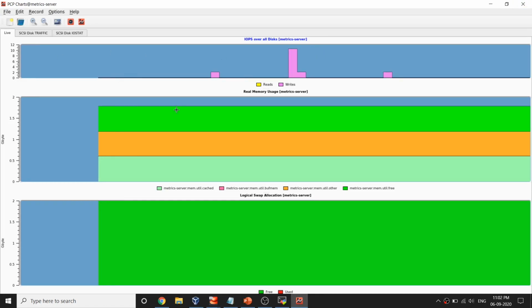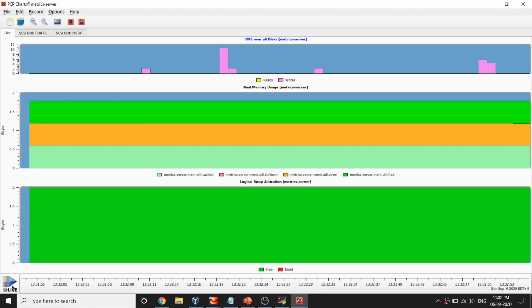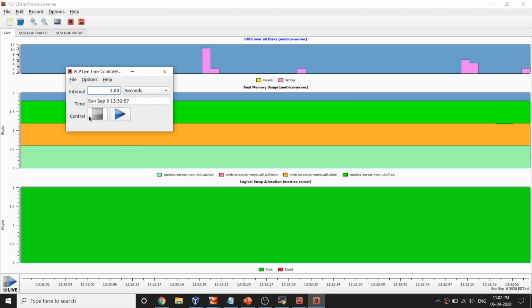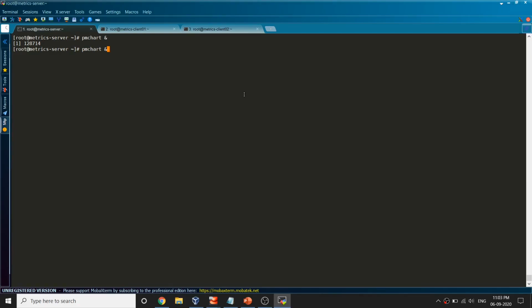And if you would like to take a snip or a screenshot of it, what you have to do is just click on this button and stop, and now you'll be able to take a screenshot of it, right? Okay, so let's close this one, and now let's look for the historical data.